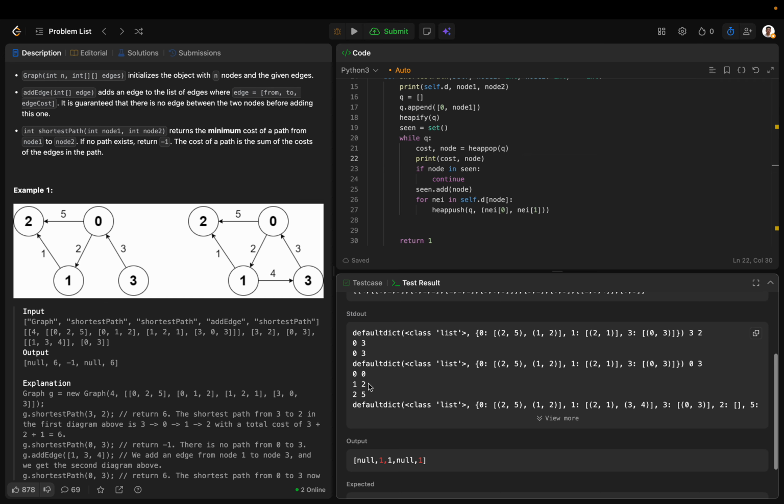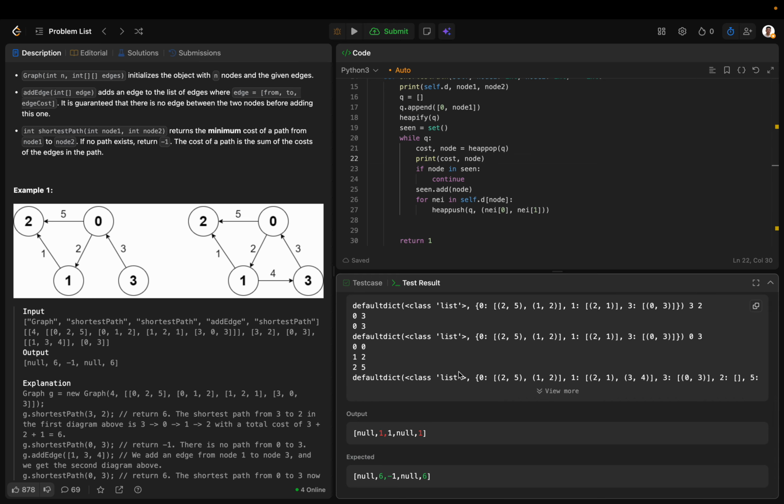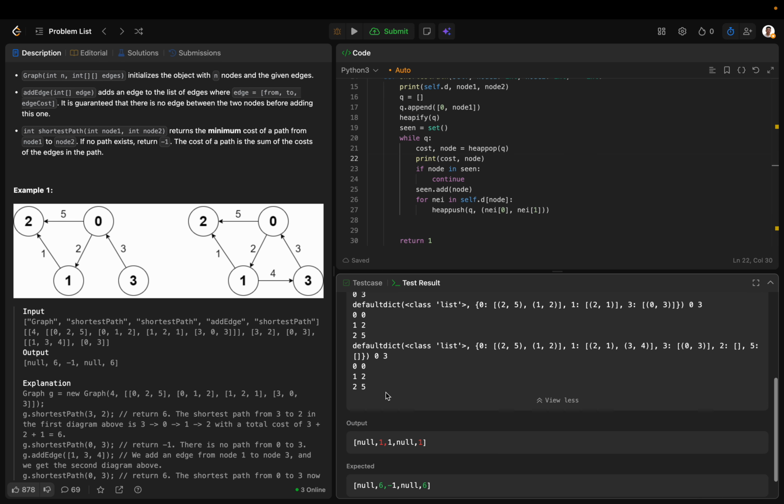Okay, so you can see we get 6 here. And then 0 to 3, it looks like we can't visit from 0 to 3 because there's no leading node that lands on 3. So we just return -1 for that. And then here we also get 6.